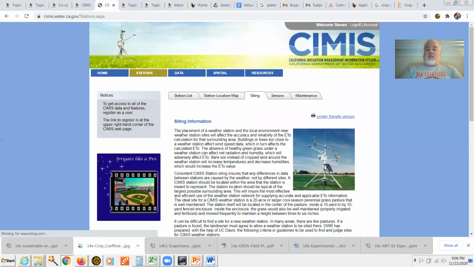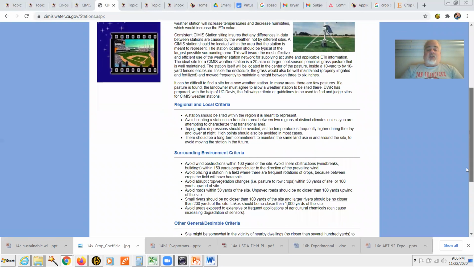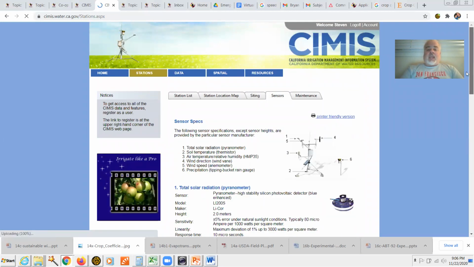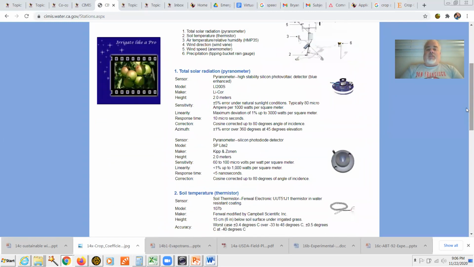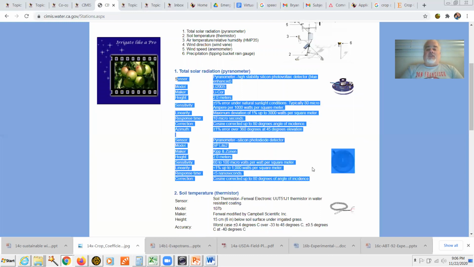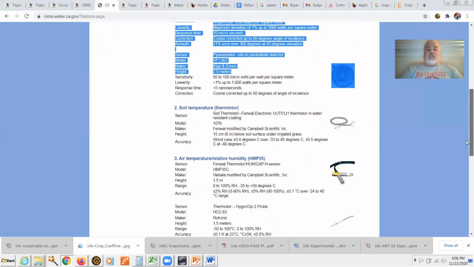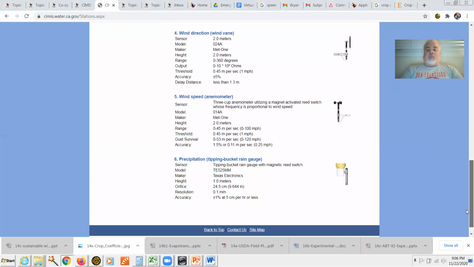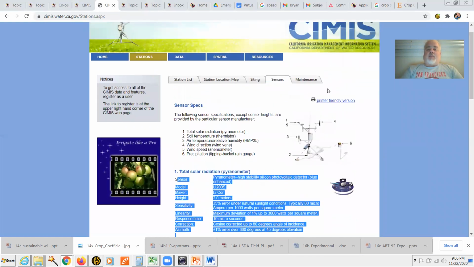Siting information, this I covered in the other lecture: what does it take to create a site, on a properly irrigated grass area, and so on. You could read the details. What are the sensors? Not just temperature and solar radiation, but a lot more specifics of exactly what they have for total solar radiation, what's called a pyranometer. The pyranometers are specific models and makers, so they have an exact scientific description, and you could reproduce their sites exactly. Soil temperature, air temperature, wind direction, wind speed, and precipitation tipping bucket gauges. That's how they set it up, and some maintenance.